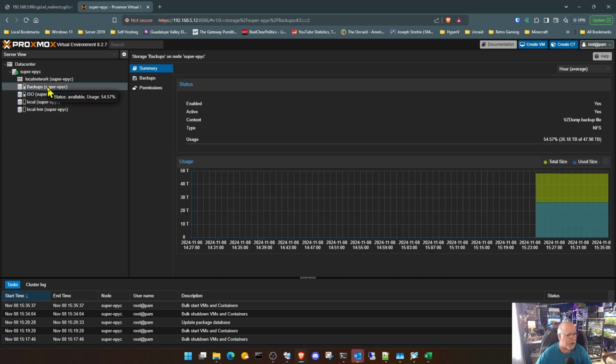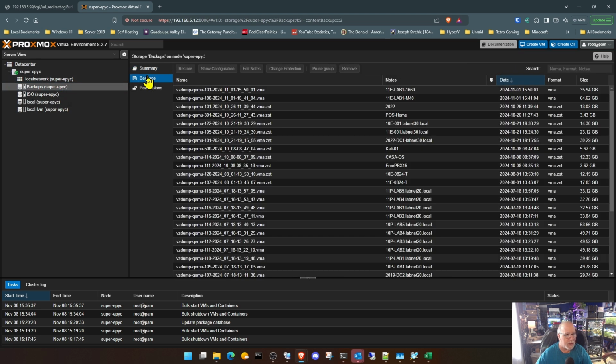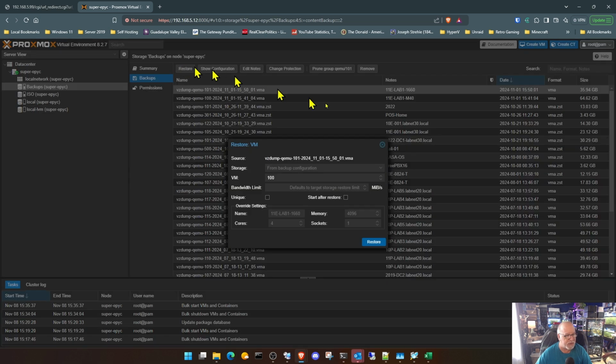So I'm going to come over here onto backups. And there should be one here that is a lab machine with the 1660 video card in it already. So all I'm going to do is highlight that file, click on restore, and give it a machine ID of, I'm going to start with 101. You can give it whatever you want to. And the storage is going to be on local LVM.